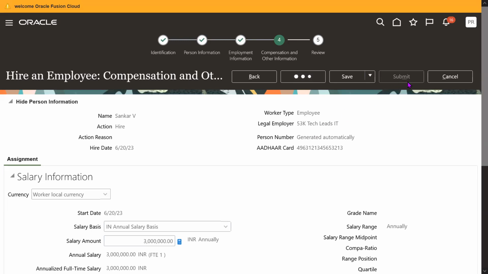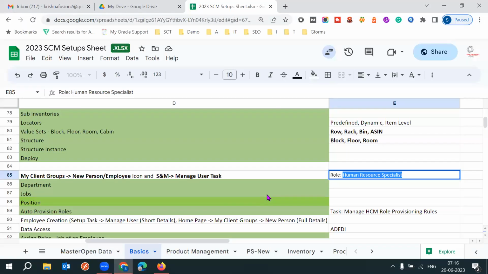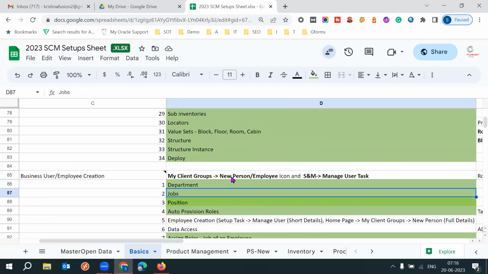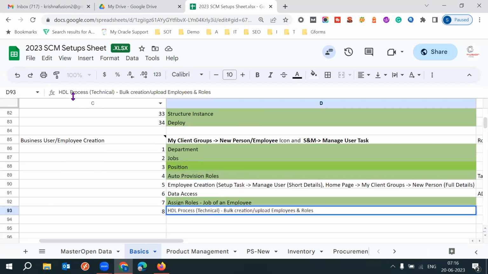Next tab, and then I'm going to submit this employee creation. Before I submit, if it is fewer than 50 employees, we are able to create them manually. If there are more employees than that and you want to upload them, then there is a process called HDL. The HDL process is available. It's a technical work which is used to upload employees, nothing but create employees in bulk.